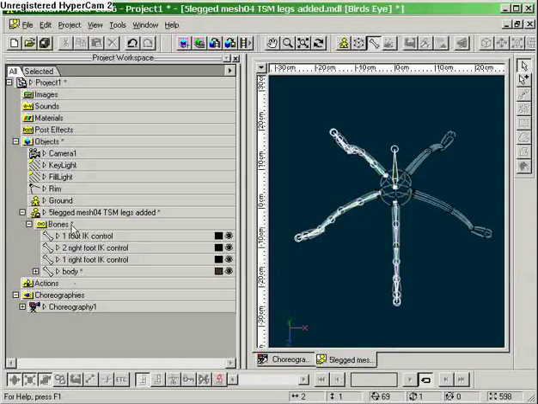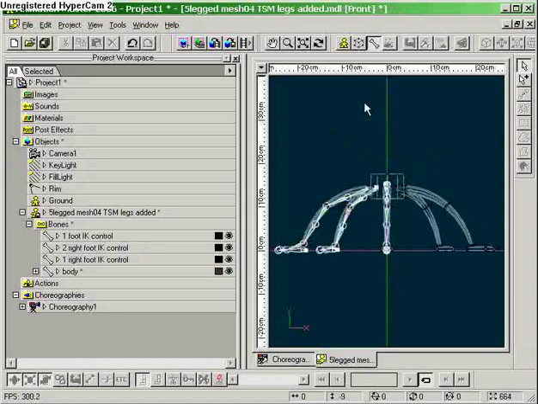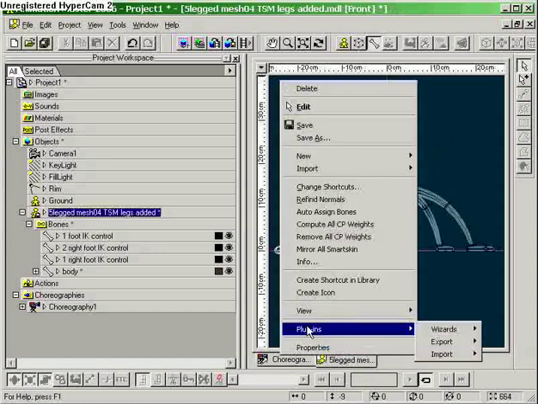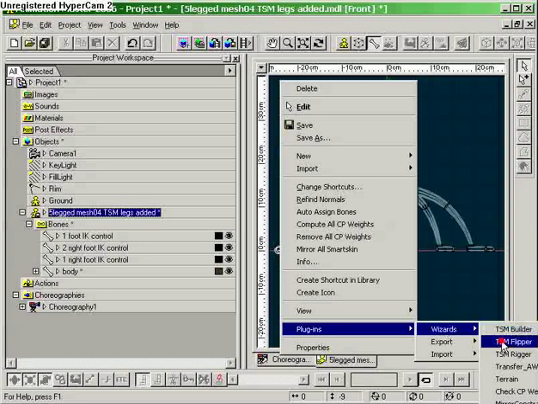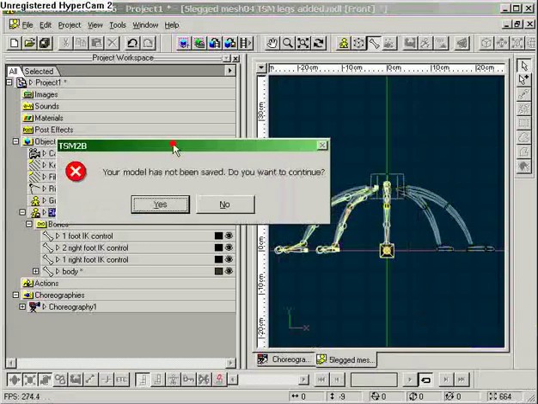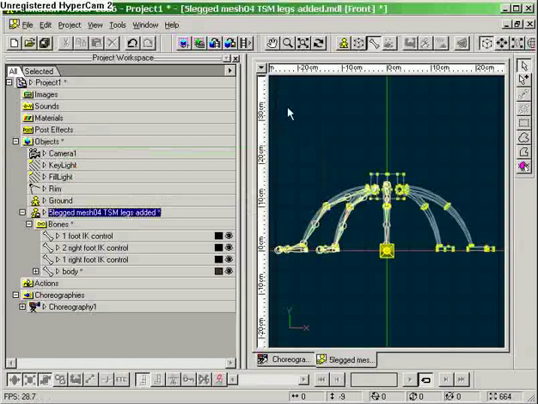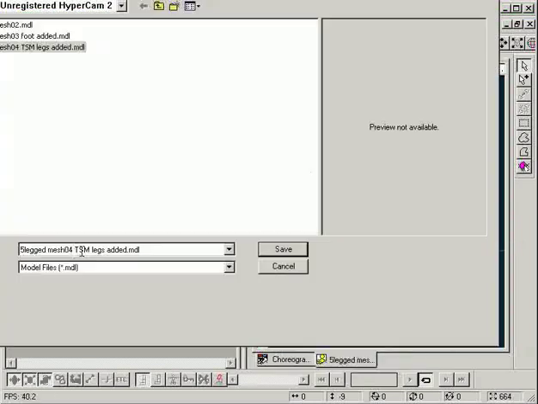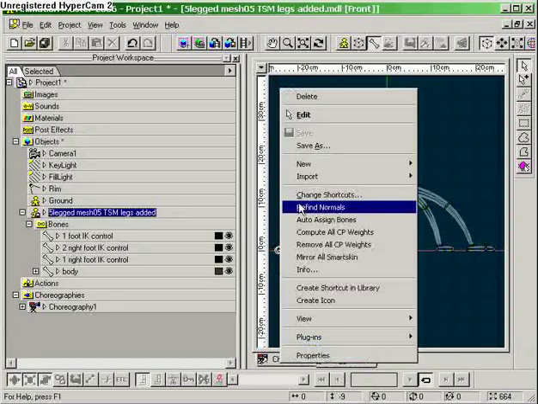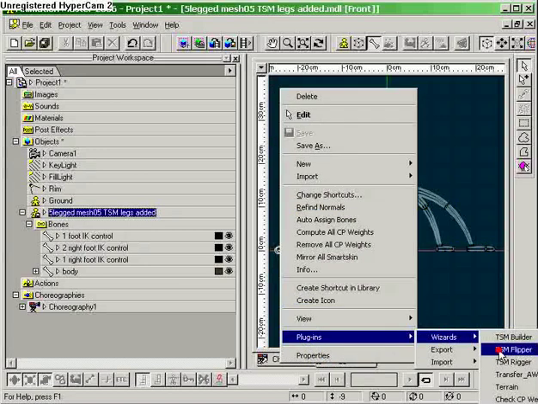And there, that looks more like what we had when we first started. We saw the body bone and then these three IK foot bones. Because when we drag this body around, we don't want the IK foot bones going with them. So we've got that set right. Now I'm going to invoke TSM Flipper, and it asks me if I have saved this, and actually I did while the camera was paused. Actually, no, I haven't, because I just moved these bones. So I'm going to save this.